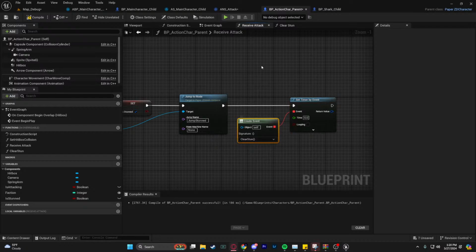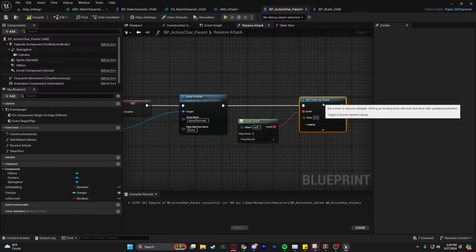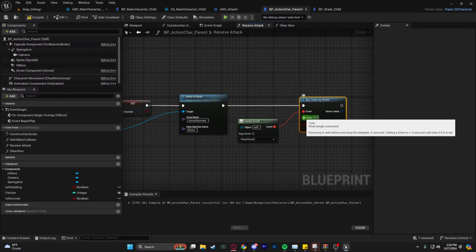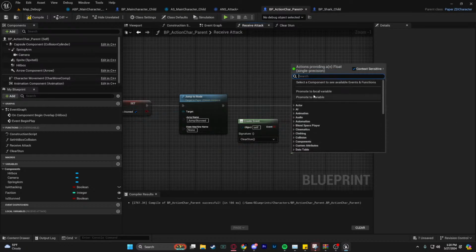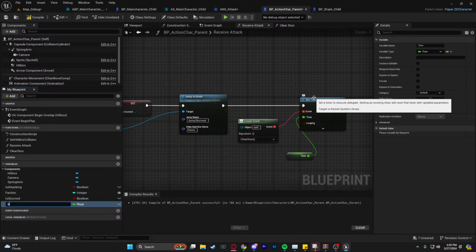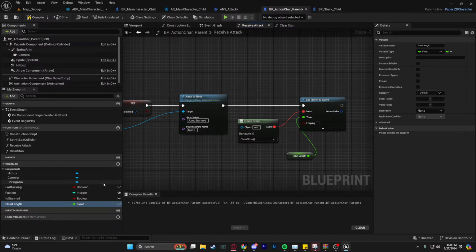The stun should be, and we can just drag off here and promote to variable, not local variable, and just set it to stun length. And of course you could have different attacks with different stun lengths, but that is very advanced again. But for now, just a certain stun length of, let's say, 0.5. So compile and save, default value to 0.5 is fine, and it should not be looping.